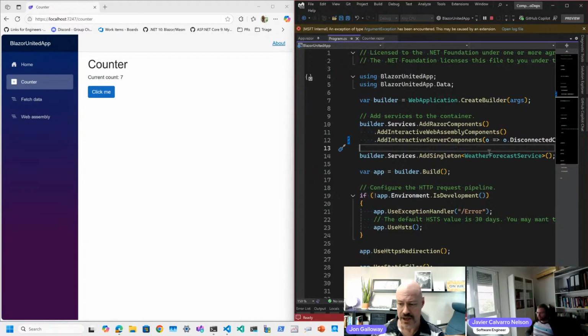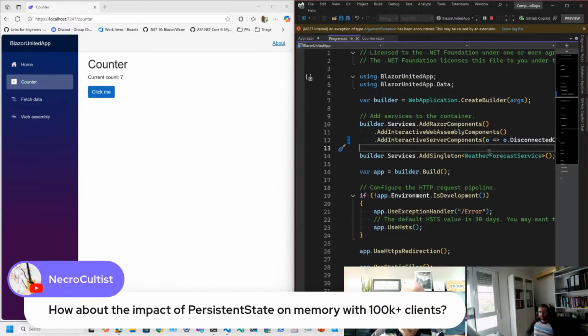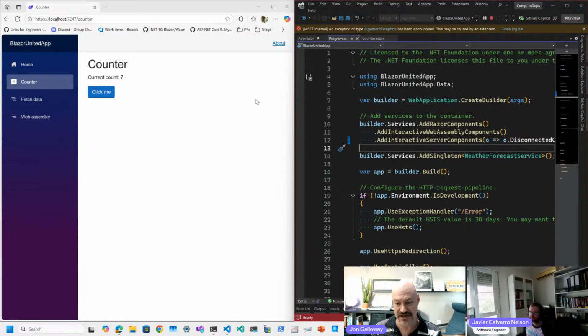Okay. Question here from Necrocultist. What is the impact of persistent state on memory with 10K plus clients? So obviously, like you mentioned, it depends where that persistence is, and if it's in Redis or something like that. How would you think about this for a large scale app?